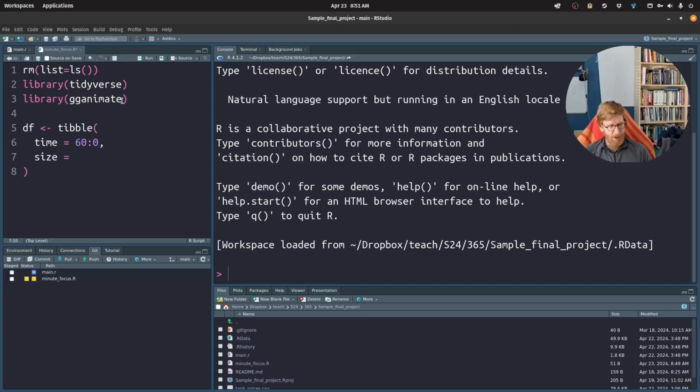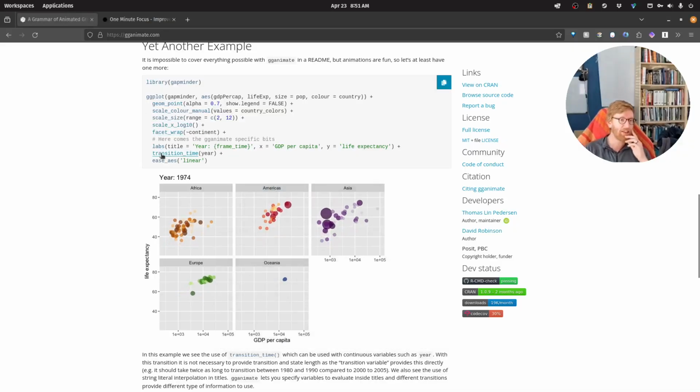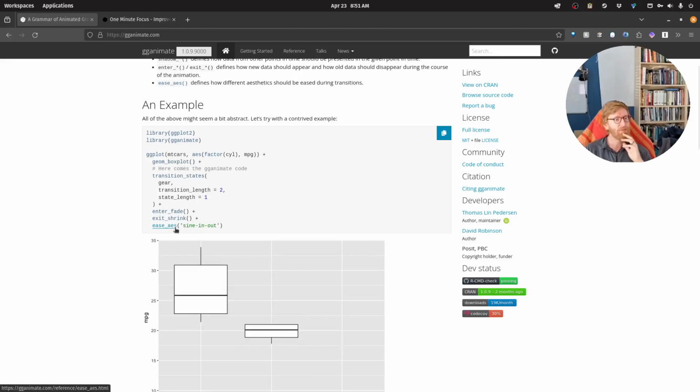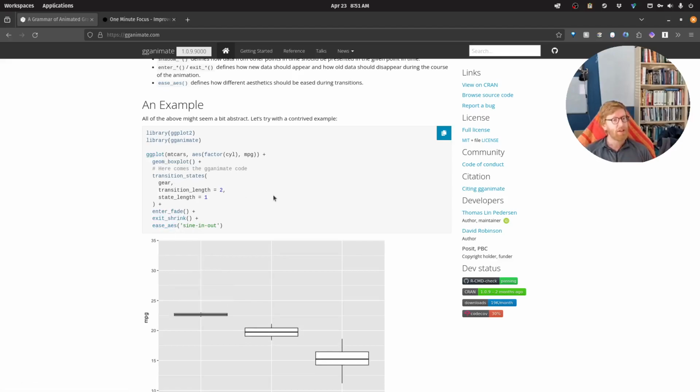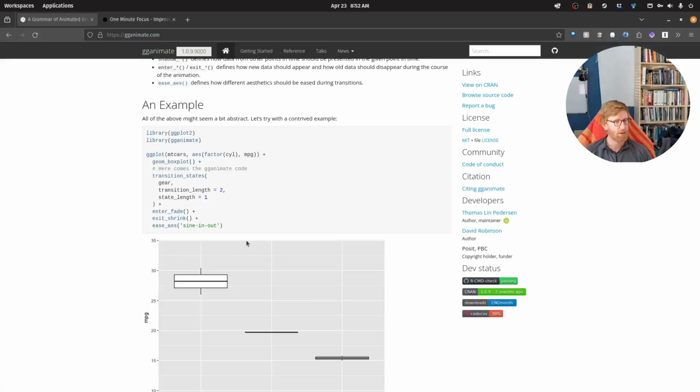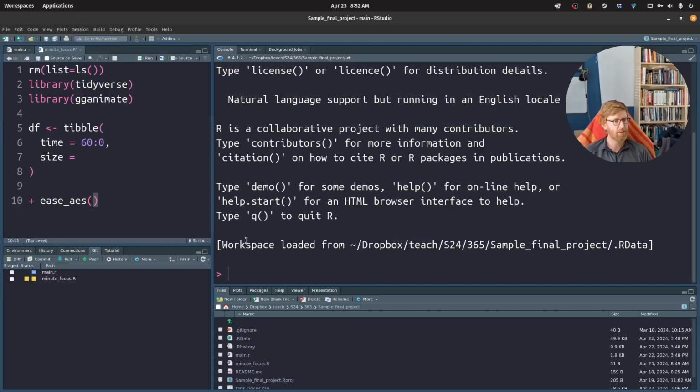well, there's some possibilities here. So ggplot has these ways to sort of, here, ease, aes sine in and out. I think that this is almost exactly what I want, at least as a first version. So if I've got this and ease something, I'm going to come back to this, whatever. So plus ease aes sine in out.